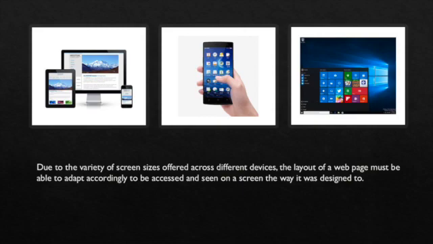Due to the variety of screen sizes offered across different devices, the layout of a web page must be able to adapt accordingly to be accessed and seen on a screen the way it was designed to. The way a web page is displayed on a desktop, laptop, tablet, or cell phone will vary in size simply because they each have different screen sizes. Without responsive web design, web content will not be correctly optimized to varying screen sizes.